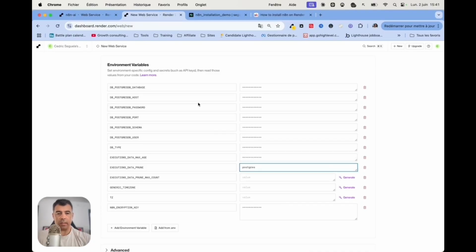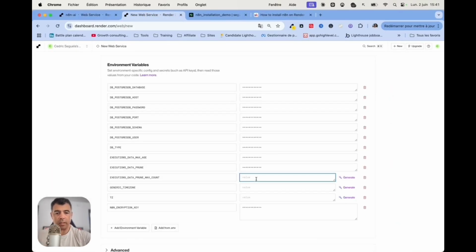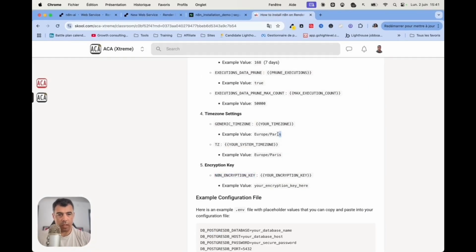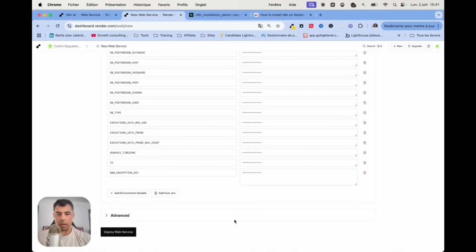So this basically deletes the stuff that's too old. Deletes the execution. So here this is 50,000. Generic time zone. So I'm just going to copy it from here. And this is Europe. Okay. And now I'm going to deploy web service.